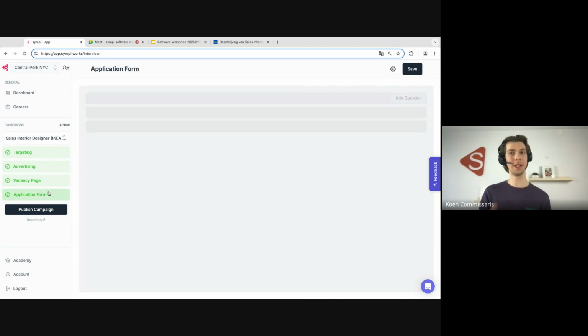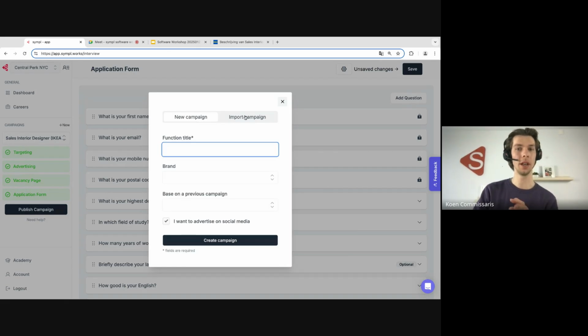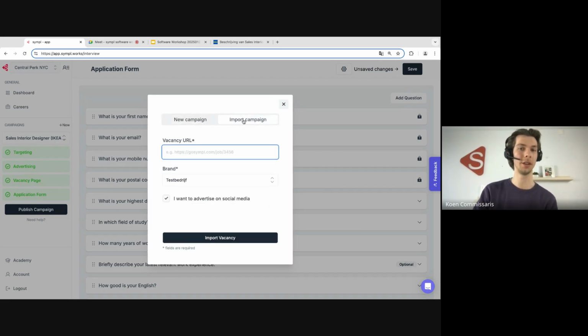So this is a very cool way of creating a campaign, which can save you a lot of time, especially when you have to do campaigns over and over again. For most of you, I guess there's already an existing vacancy page that you could use for this. Make sure to check out, just to repeat, when you create a campaign, the import campaign functionality. So it's an alternative way of creating the campaign.